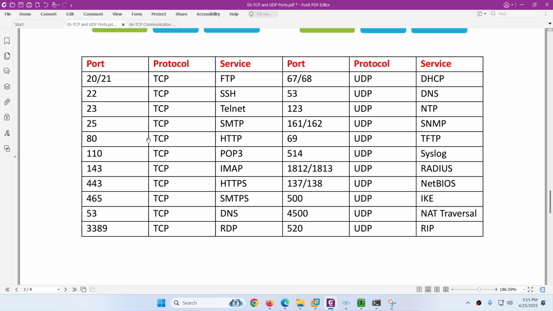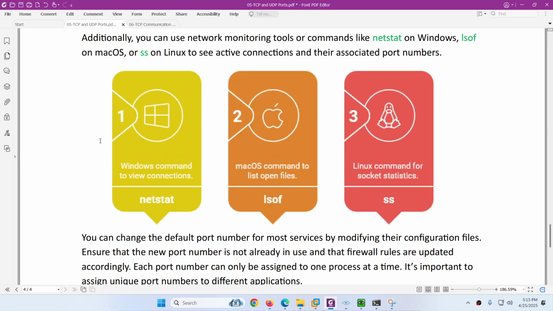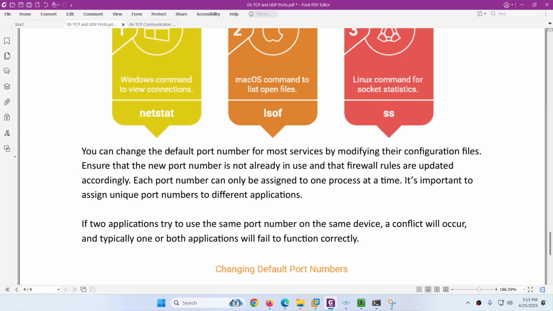Where is port 80? Yeah, here is HTTP. But you can change it to, suppose, port 8080. Yes, it's possible. You can change the default port number for most services by modifying the configuration file. It depends on which application is running and how to modify its port number. Similarly, SSH listens on port 22, and we can change it to 222. In Linux, you can go to the configuration file and change it.